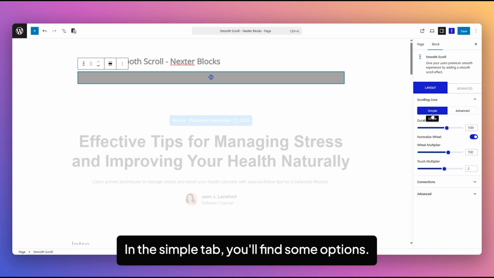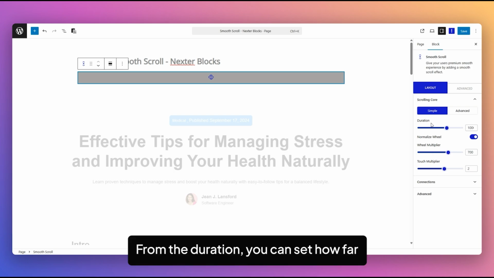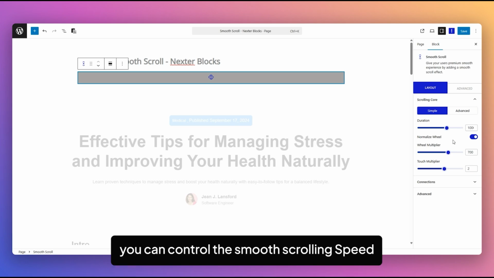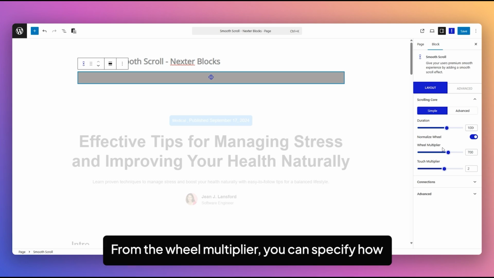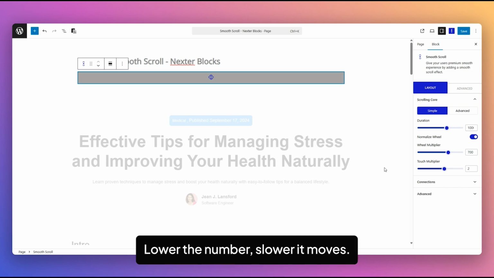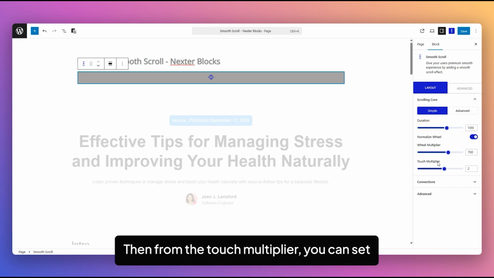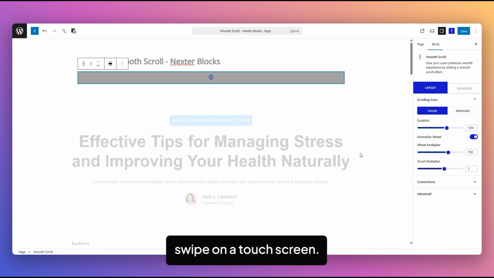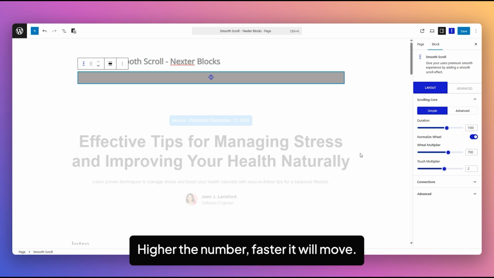In the Simple tab, you will find some options. From the duration, you can set how far it will scroll on a single mouse scroll. From the normalized wheel toggle, you can control the smooth scrolling speed. From the wheel multiplier, you can specify how far the page will move when you scroll with your mouse wheel. Higher the number, faster it moves. Lower the number, slower it moves. Then from the touch multiplier, you can set how much the page will move when you swipe on a touch screen. Higher the number, faster it will move. Lower the number, slower it will move.